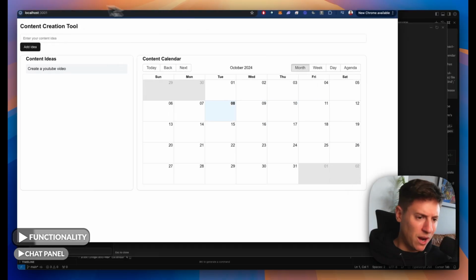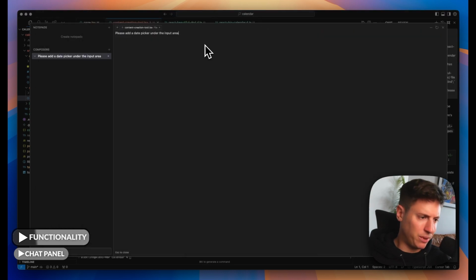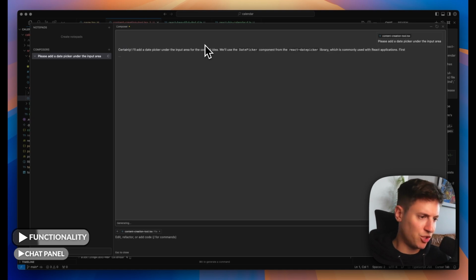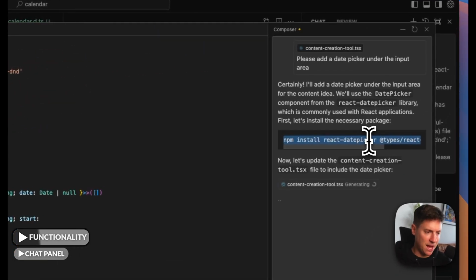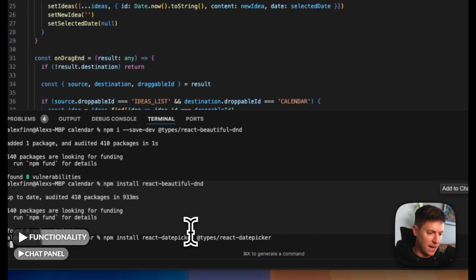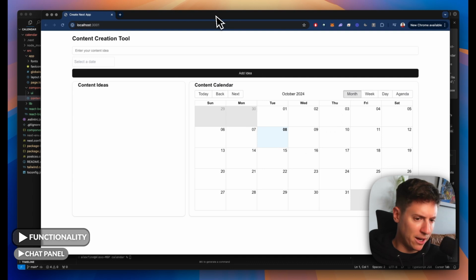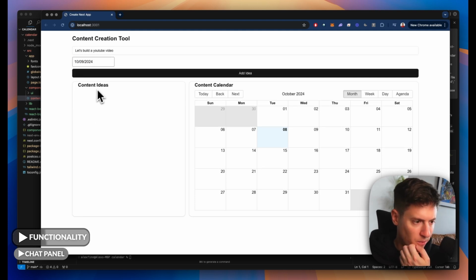So let's do this. I just want to add a date field under the input here. So I'm going to tell it in plain English, please add a date picker under the input area. I hit enter. Starts building out the code for us. Tells us exactly what we need to install. I can copy that as it's building out the code. I hit accept all. I install that component it asked me to install. All right, let's pull it back open. Okay, so we got the input here. So let's build a YouTube video. Now let's see if I can select a date. I put it for tomorrow. I add the idea. Okay, so let's see.